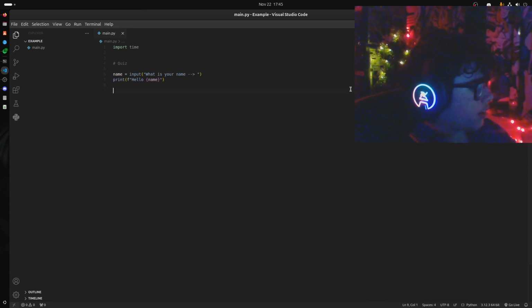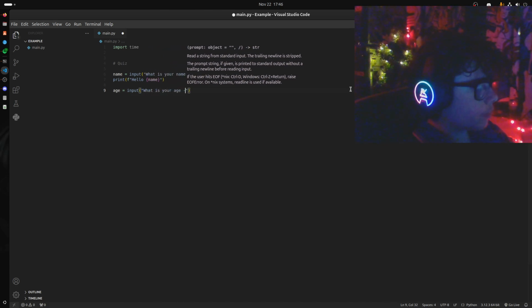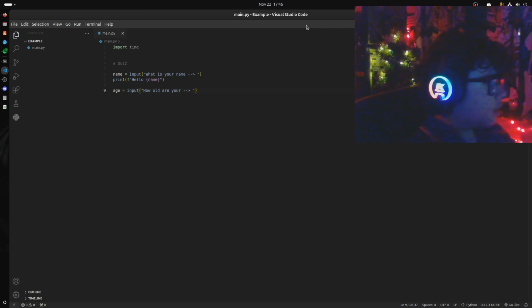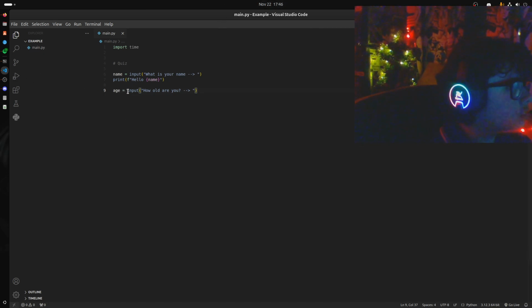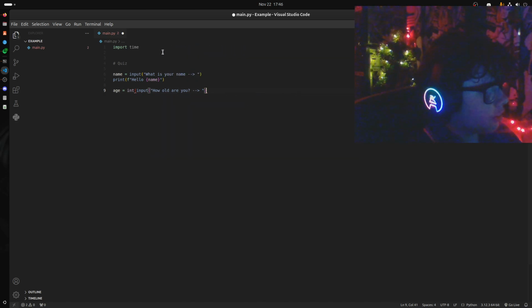Then a basic next step for most people would be doing age equals input. What is your age? I guess a more human question would be how old are you? But as you see, that's getting registered as a string. Because how inputs work is they take whatever is inputted as a string. But to be able to use it in any way useful to us, we need it as an integer. So what we do there, we do int open bracket, let me skip to the end. And we close bracket. And now that's registered as an integer.